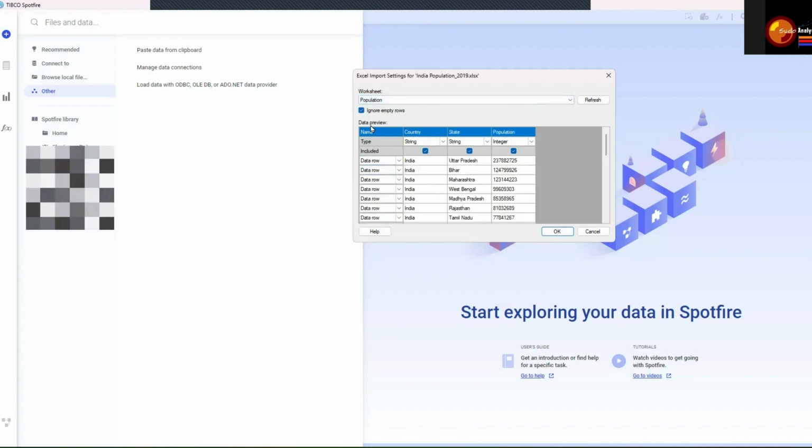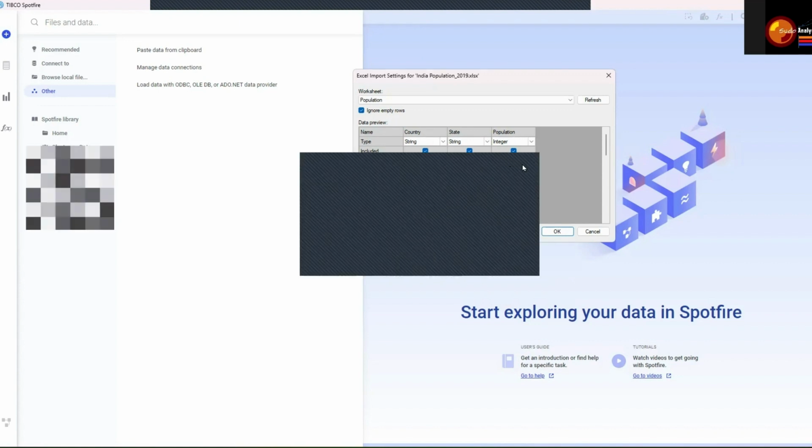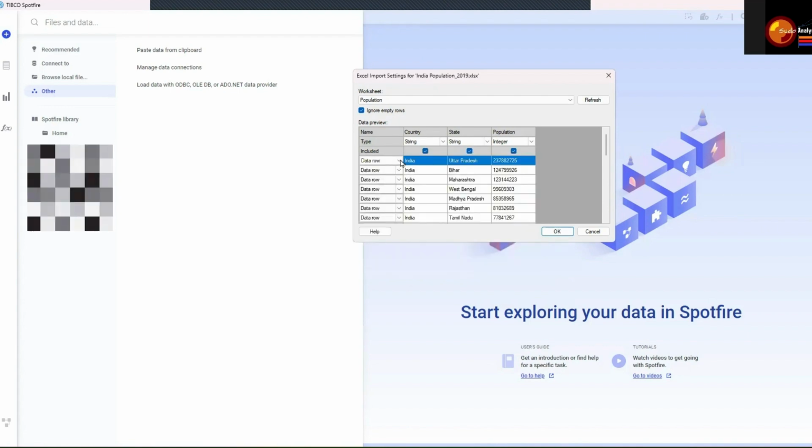And here we have some crucial components of it. First thing, whatever columns are available in the data set will be populated on top: name, country, state, and population. Basically the first row of the data set is treated as the column names in general. Second thing, we get an option to use a data row, a name row, or a type row. So the first row by default is considered as a name row here. Second row, we can have a data row or a data type row.